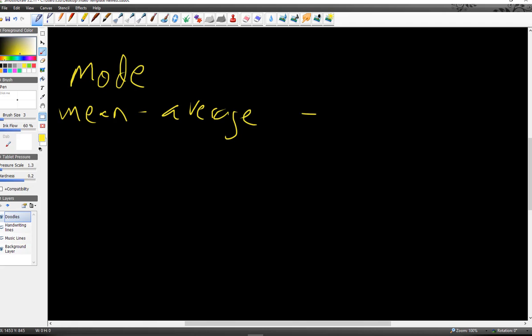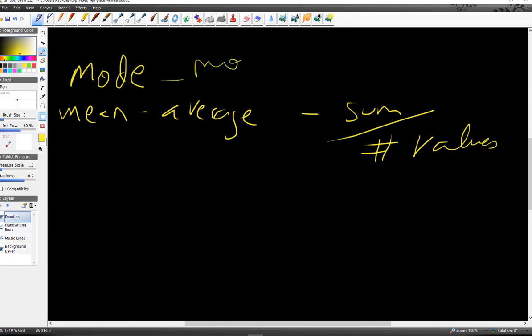Let's say you wanted to get a bunch of numbers from the user and then calculate, let's say, the mode and the mean. So the mean is an average. This is really just the sum divided by the number of values. The mode is the most commonly occurring value.